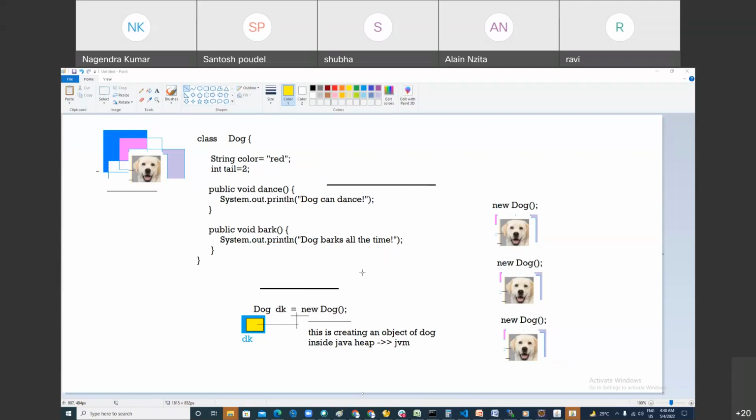Got it? Here, dog has now a boundary. Dog can only dance and bark. Beyond it, dog cannot do anything. Can dog cry? No, no. This dog cannot cry. Can this dog walk? No. Can this dog run? No. No. No. You would say this is not in the boundary of the dog. This is not in the design of the dog.